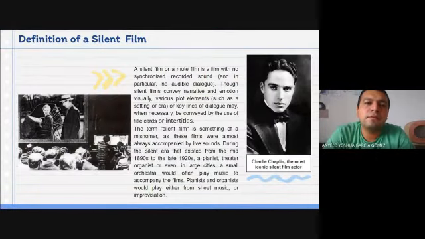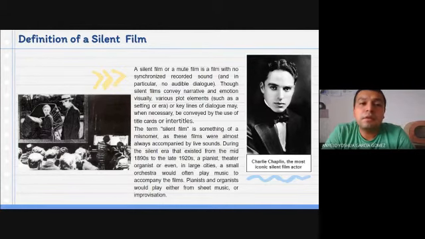Definition of a silent film. A silent film, or mute film, is a film with no synchronized recorded sound. Though silent films combine narrative and emotion visually, various plot elements or key lines of dialogue may, when necessary, be conveyed by the use of title cards or intertitles. The term "silent film" is something of a misnomer, and these films were almost always accompanied by live sounds.